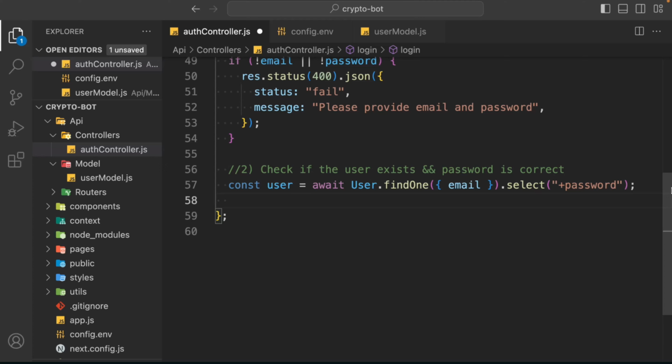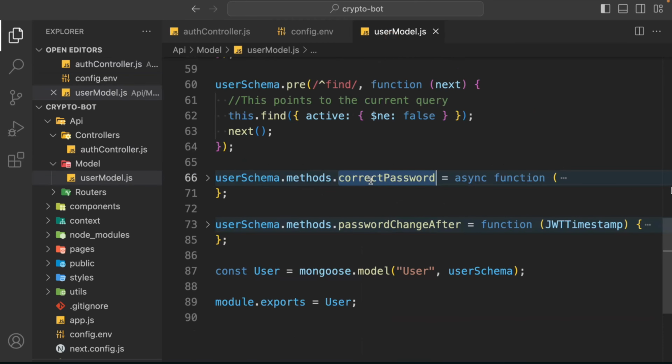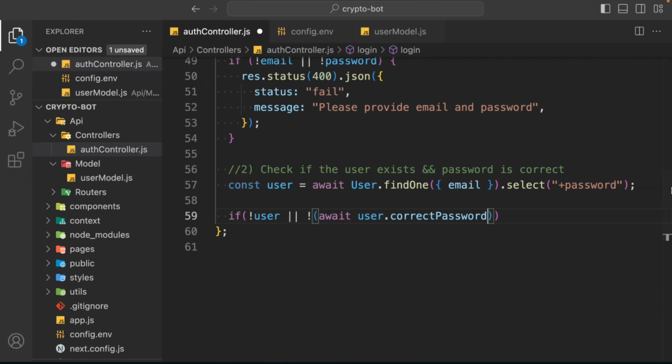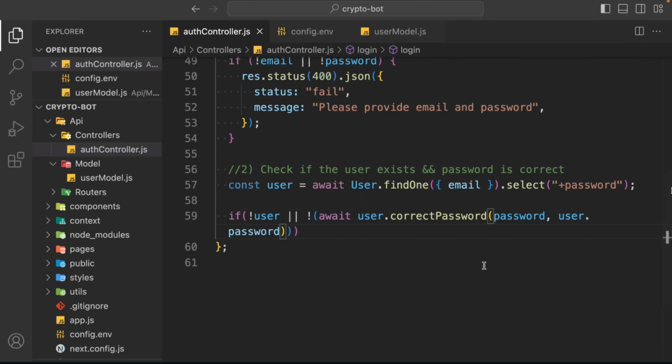Now once we have that, we can say if user, and we have built this particular method which we're going to call. So we'll say await user.correctPassword. This is the method I'm talking about, and we have to simply pass these two pieces of information. Come back here. We'll pass the password of the user which he has written, and the password from the database. So we'll say user.password. Pretty good.